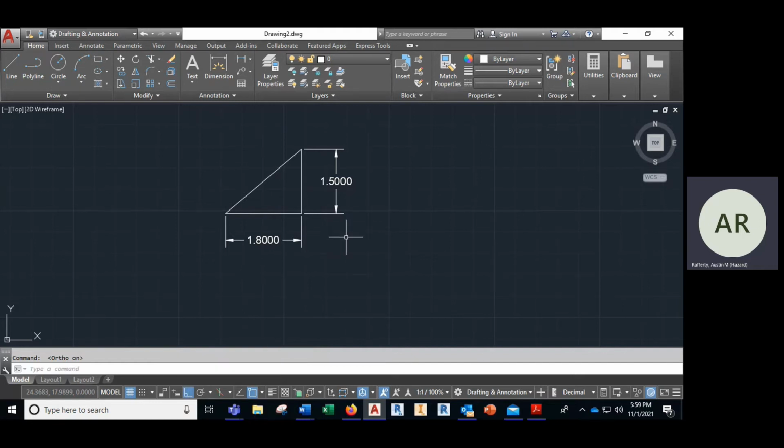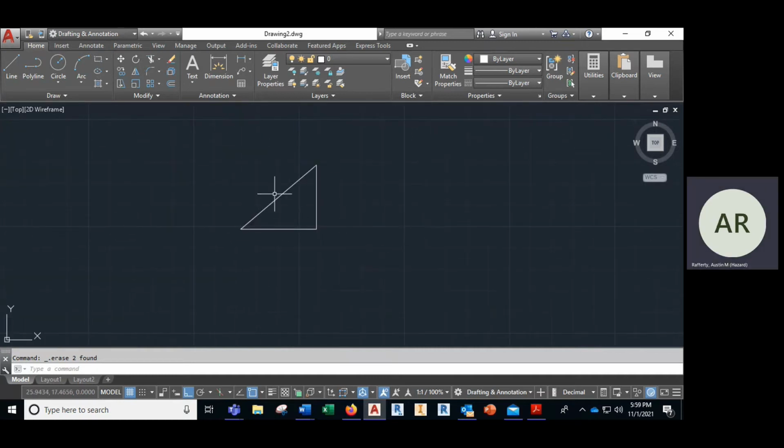Okay. All right. So now that that is selected, you will not put dimensions in. I was just putting those in to show you. But you should have an object that looks like so.